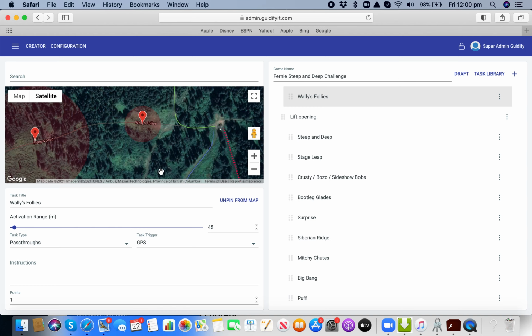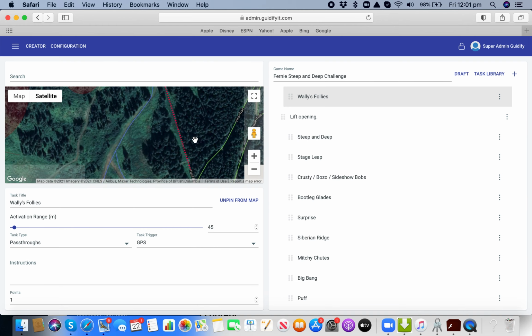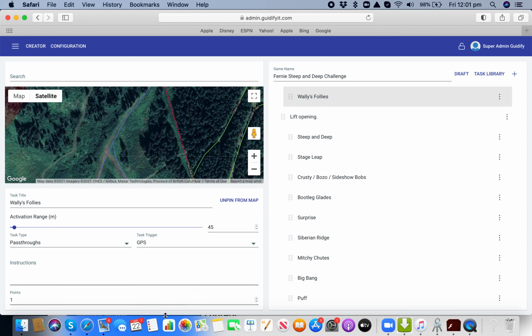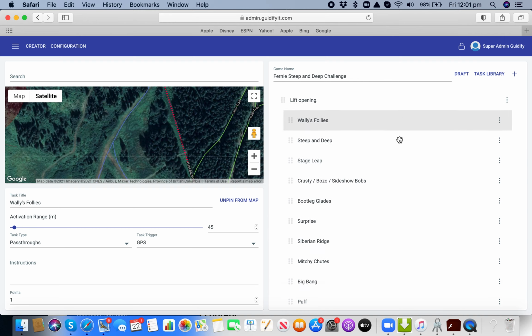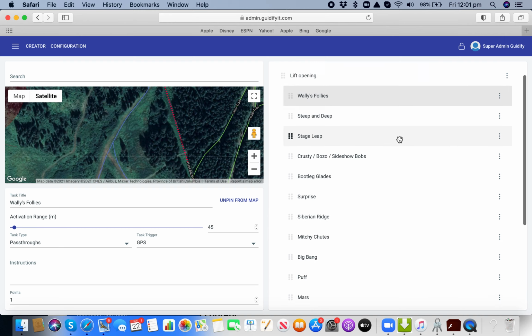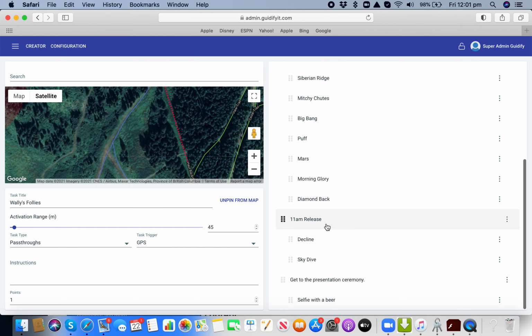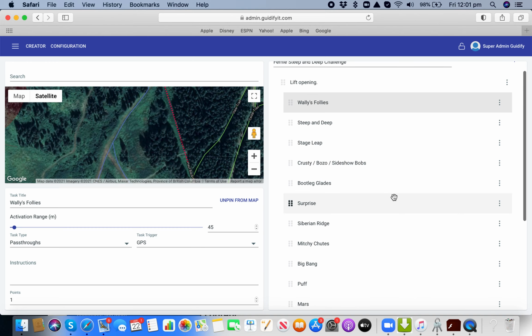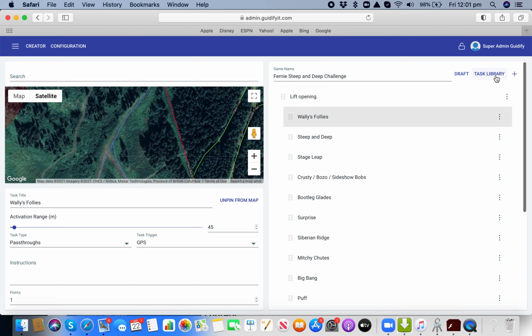And they're not overlapping, so they're going to score a point for going through Steep and Deep and another point for going through Wally's Follies, before they get back onto the Haulback T-bar. The points are already set, you just don't need to add a bunch of other things. And I'm going to assign that one to the lift opening, so that'll be available from the very start. Again, the 11 a.m. release is open at 11 a.m. and then the final one, get to the presentation ceremony. So it's actually pretty easy. The last thing I need to do is just publish that.